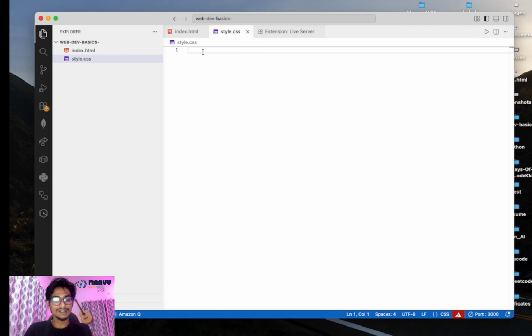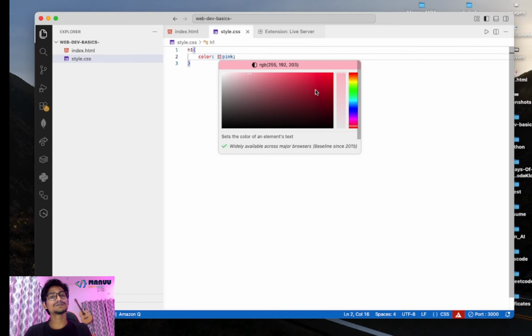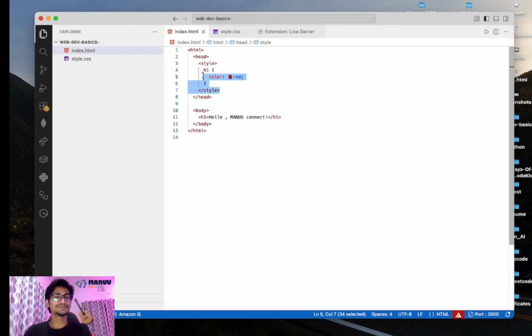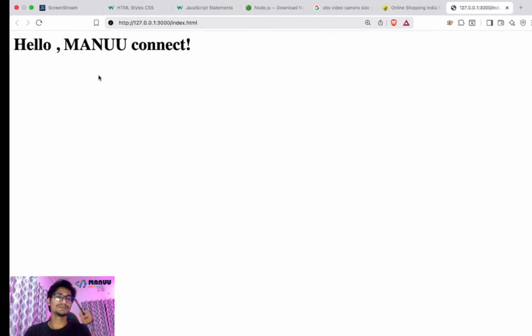And again, I'll write h1, color is, let me make it pink. Awesome. And let me remove this part. But the thing is, as you can see, no change has been made. The UI is still black. It means the CSS is not applying.